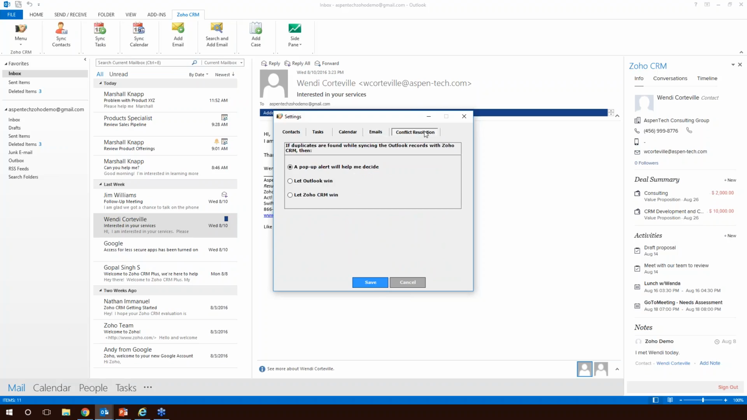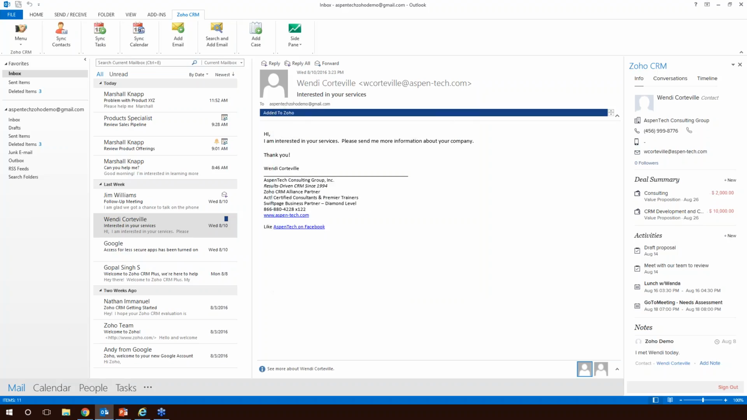And there's also a tab here for conflict resolution. So what do you want to have happen if there are duplicate records? Do you want a pop-up to help you figure it out and decide which record's the best record to keep? Do you want Outlook to always win, or do you want Zoho to always win? You can make the appropriate decisions here. My feeling is let's have it pop up and ask us, and then we can decide what we need to do. We'll go ahead and save those settings now. So we've got all of our settings in place.